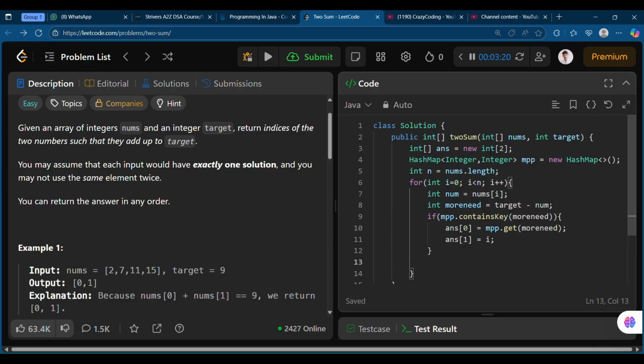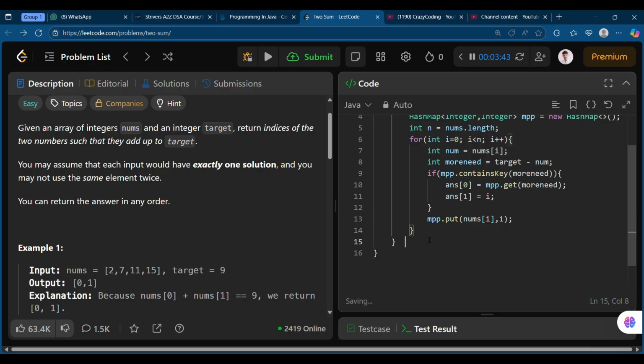So at the end, you are going to make the hash update, using mpp dot put function. You're going to put that particular number in the hash and that particular index also, and at the end you are going to return that answer.